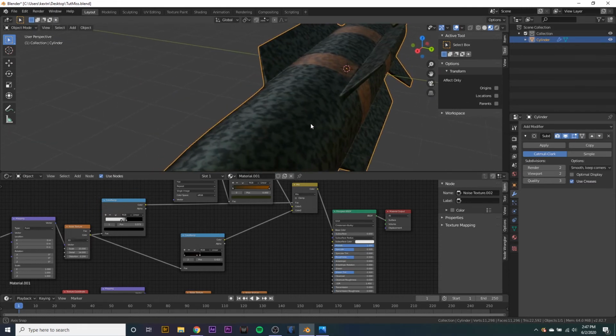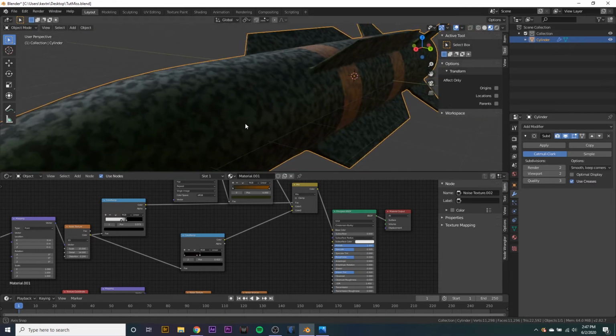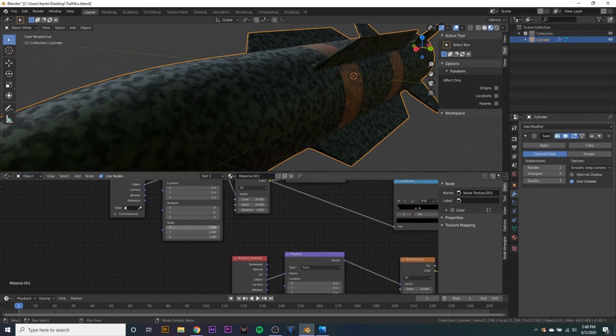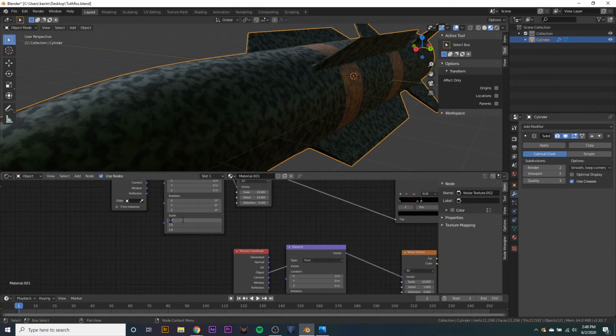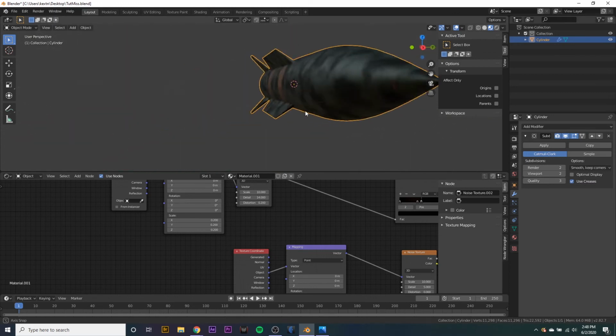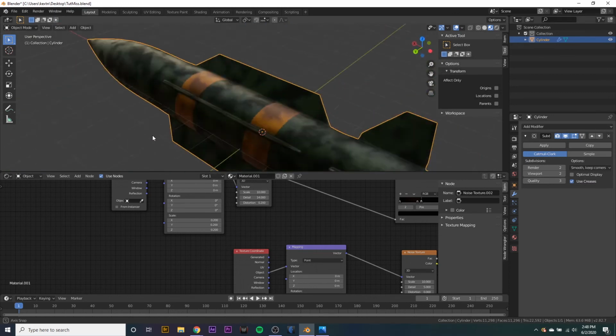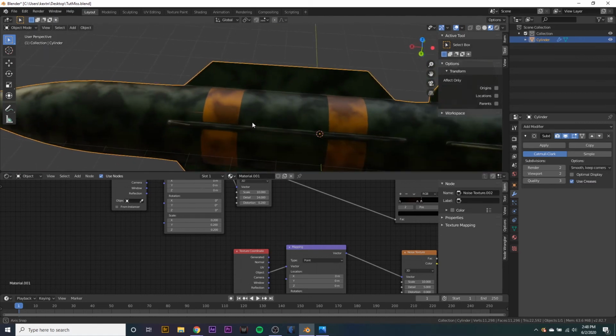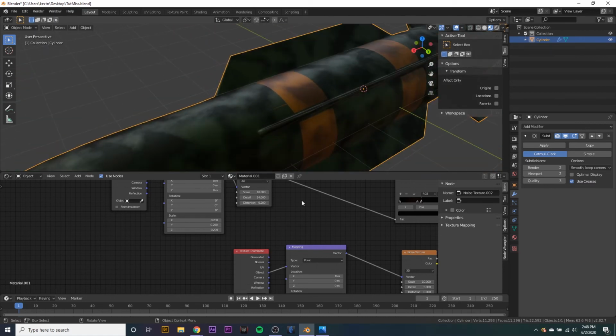All right, you can see we have some variation going on here now, but it is a little too small once again. So maybe go over here to our mapping node and change these to, what was the other one? 0.2. Change these to 0.2. So this almost looks like camouflage if you look at it a certain way, but I just like how it looks. It's kind of giving you some dark spots on your missile.